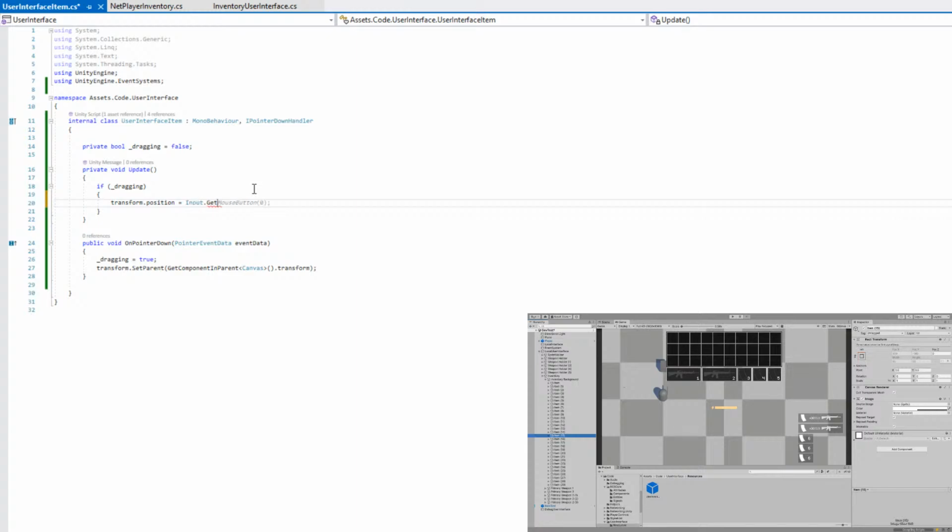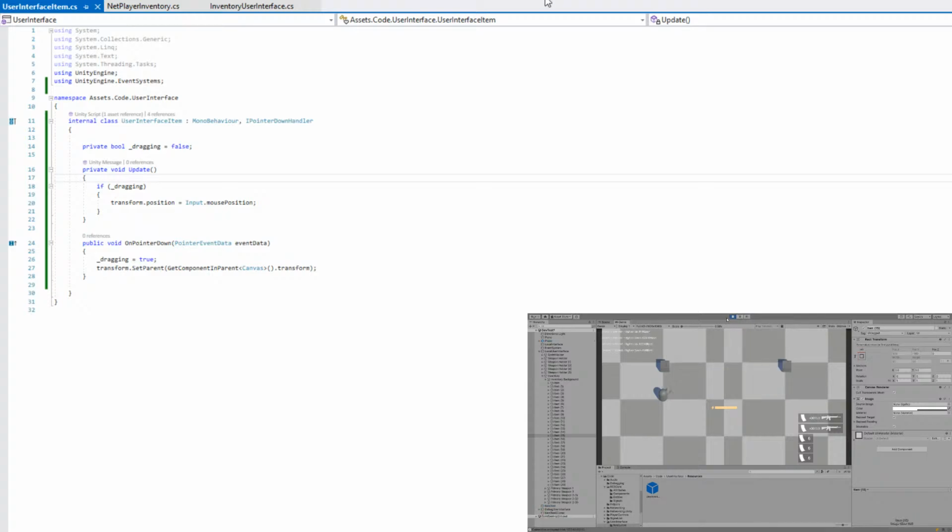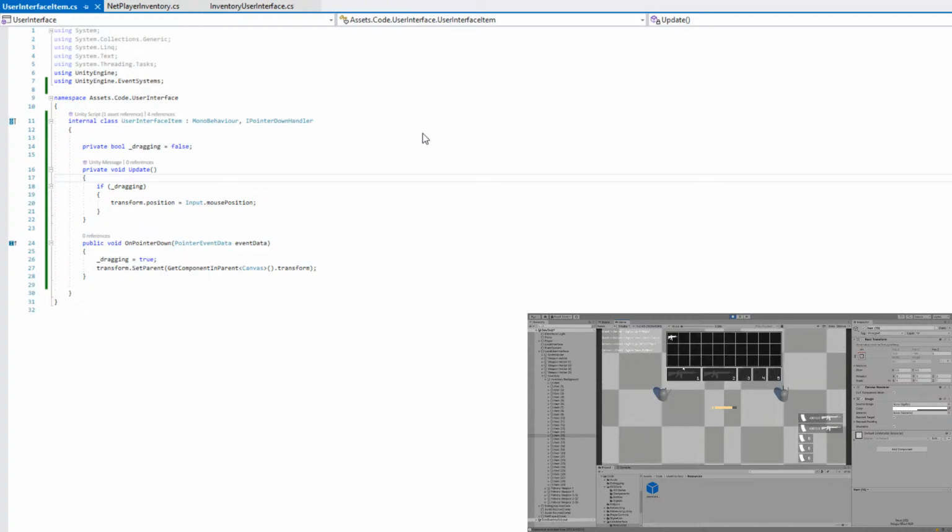Nope, mouse position. Okay, good. Let's see what this does. We are coding right now. Let's see what this does. Will we have something amazing, or is it going to be shit and not work? It's probably going to be shit and not work, because that's the way coding works.